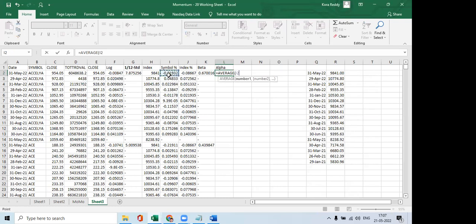Because you have already taken care of this 12, you have done cleanup here in sheet 1, you can expect there will always be 12. Average of stock minus beta into average of market. So it's a negative alpha stock. Do this calculation only if the symbol is changed, otherwise don't do it.